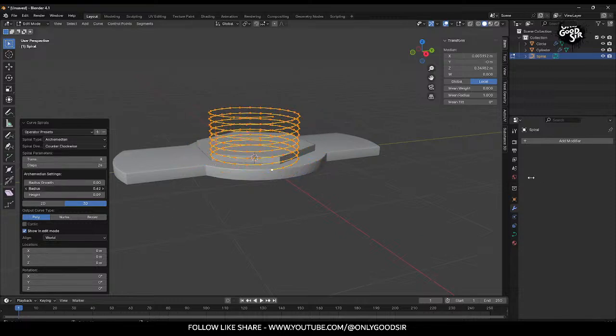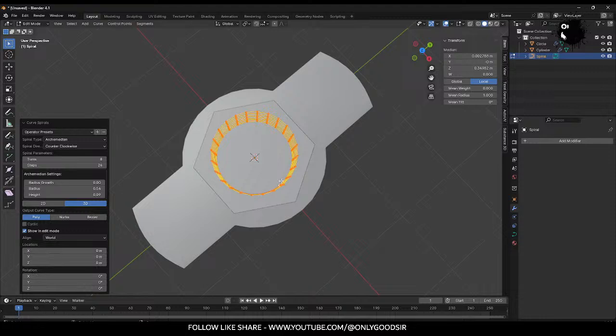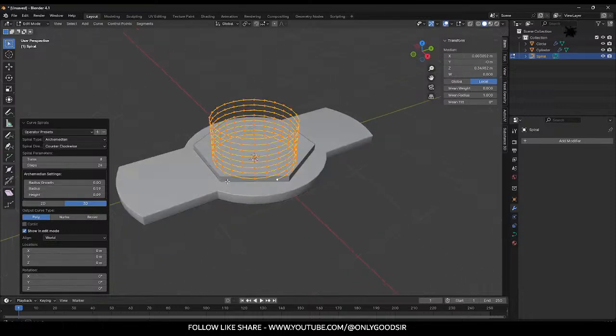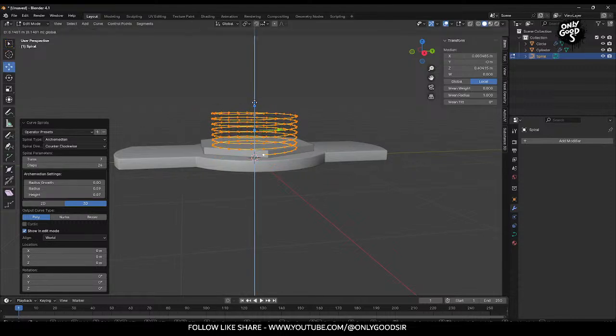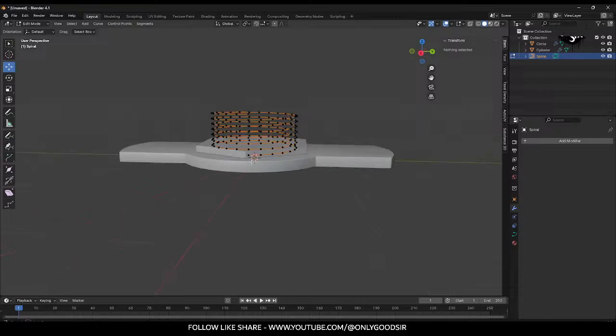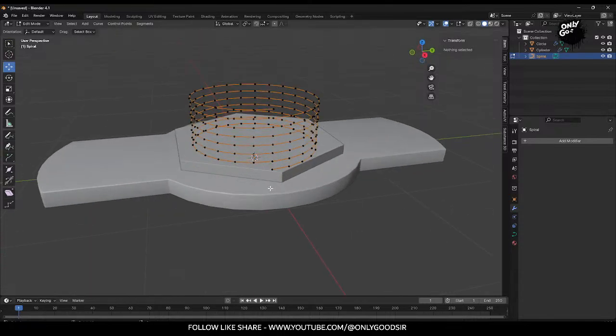Let's bring in that radius so it sits within our thing. So let's bring that radius out. Like that. Let's bring down the number of turns. Tighten this up a tiny bit. That should be alright. I'll let that sit inside the plate.